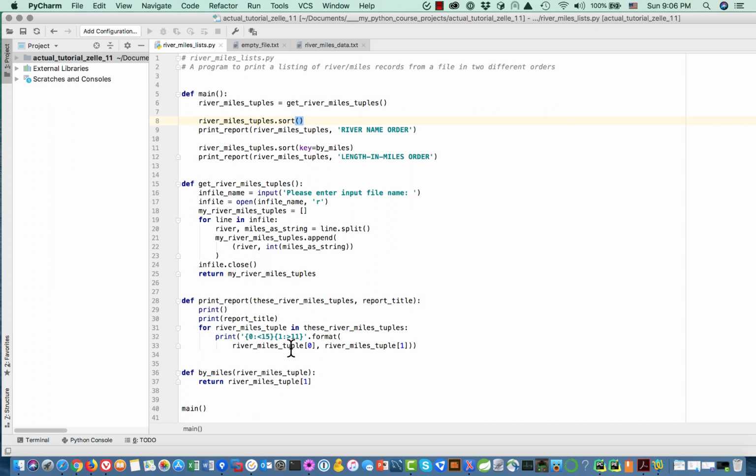Okay, looks like I've got one more piece of code, and what's this? Well, this is a function that helps us tell the sort method that we want to sort by the river miles. We want to sort by the second field that makes up the tuple. And how do we do that?